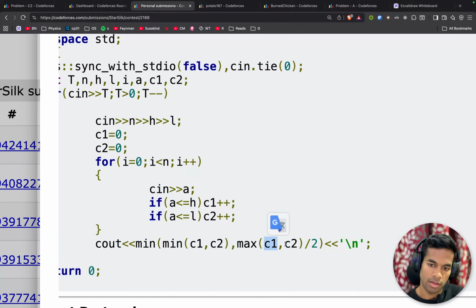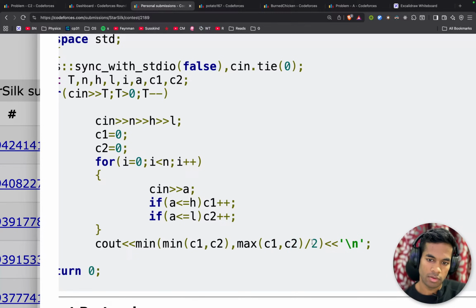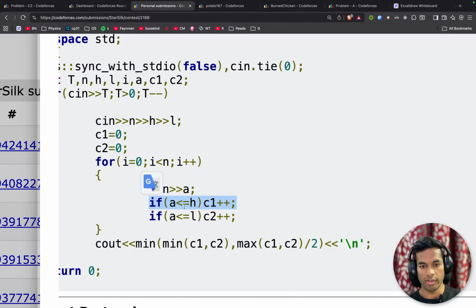So okay, they can be anything. And why does this work? Because I have made it so that H is always smaller than or equal to L. So in my case, C1 would always be smaller and C2 would always be bigger. Let's say it is the case. Then C1 would be smaller and C2 would be bigger, and minimum of these two.